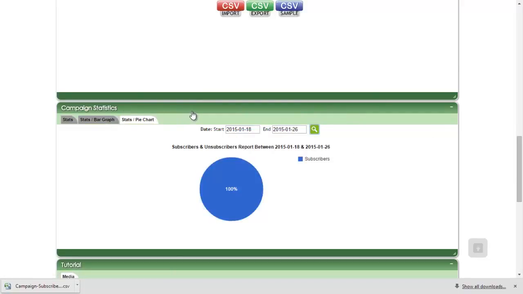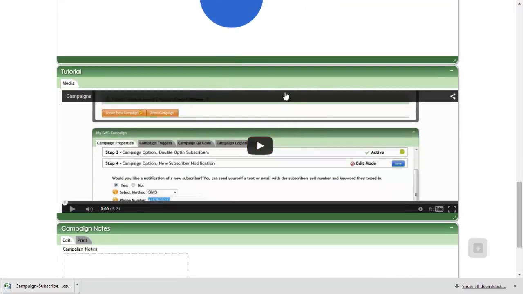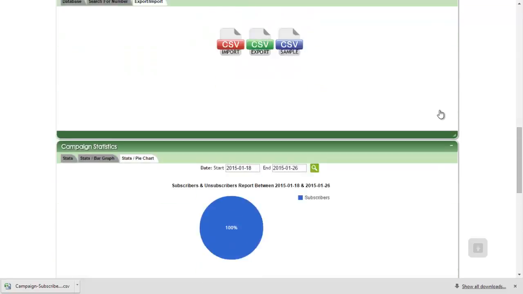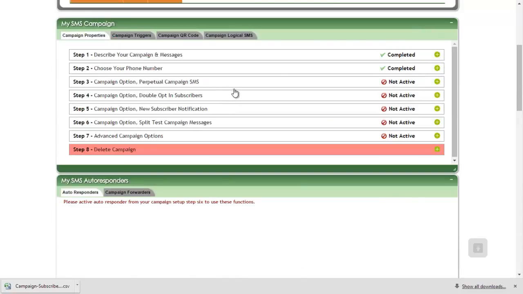Since I don't have that many subscribers in this list, it's just showing them all 100%, but each day they'll be separated by a different color. You can hover and see which days have performed and how many subscribers were received on each one of those days. For more in-depth training, always refer to this tutorial that is found inside of the tutorial pane or the tutorial window inside of the campaign. You'll find the functionality of each one of these very similar as far as how they work.